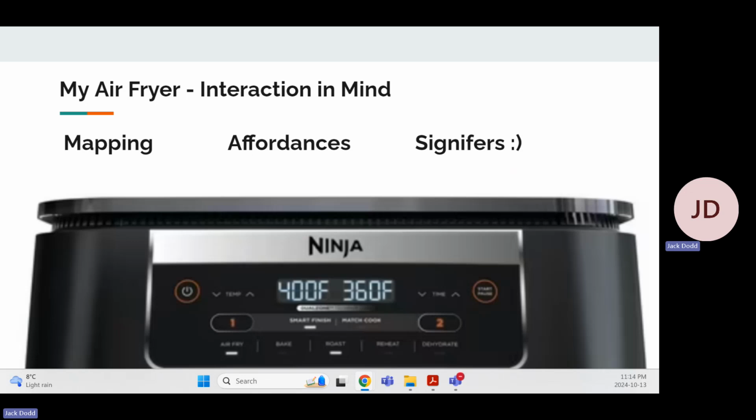It makes it very easy to use the air fryer in a very simple and easy way. I didn't have to look up a manual for this thing. I didn't even have to ask a roommate how to use it. This was just put in my house at the start of the year, and I was able to pick it up right away.